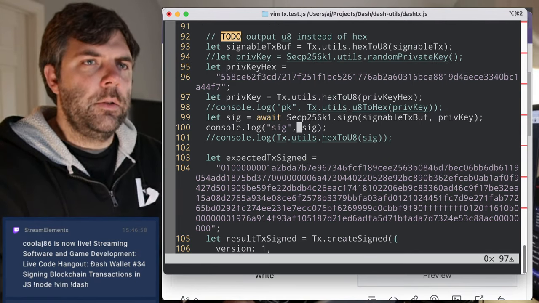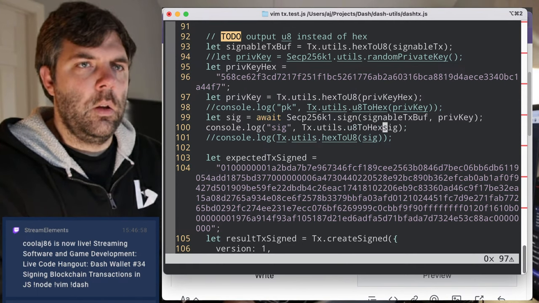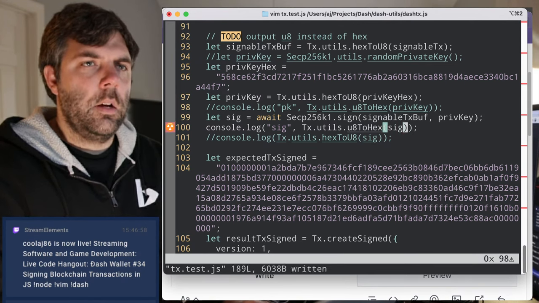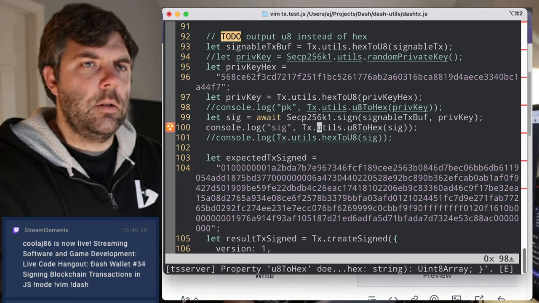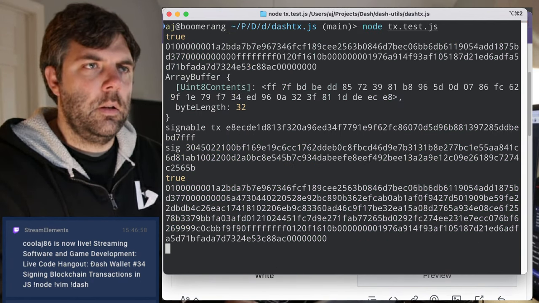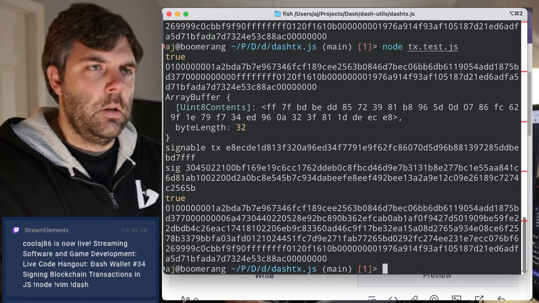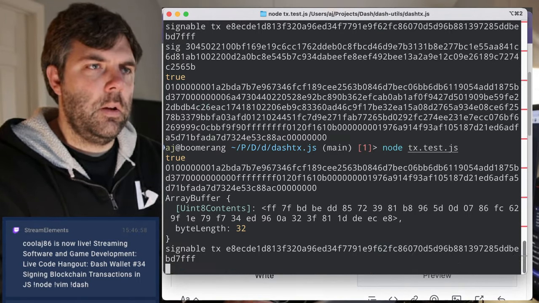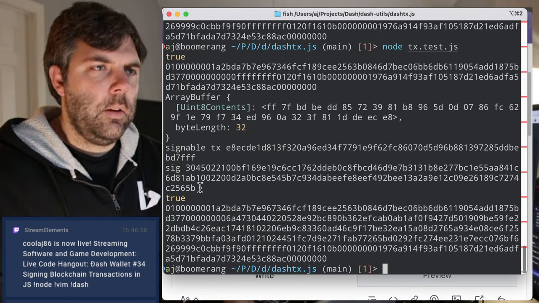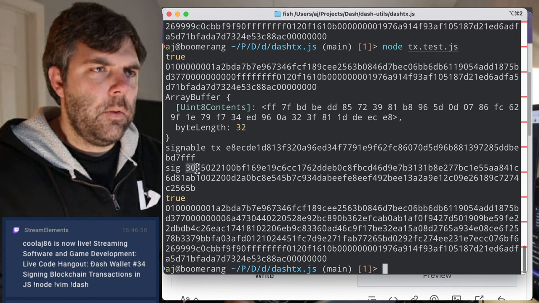Okay, so from here, we need to do the same thing again with this. Okay, it looks like we will need this because we're going to need to take signatures and turn them into hex. U8 to hex. Okay, so signature looks the same every time. Okay, good. And oh, wait a minute. Is this in the right format?